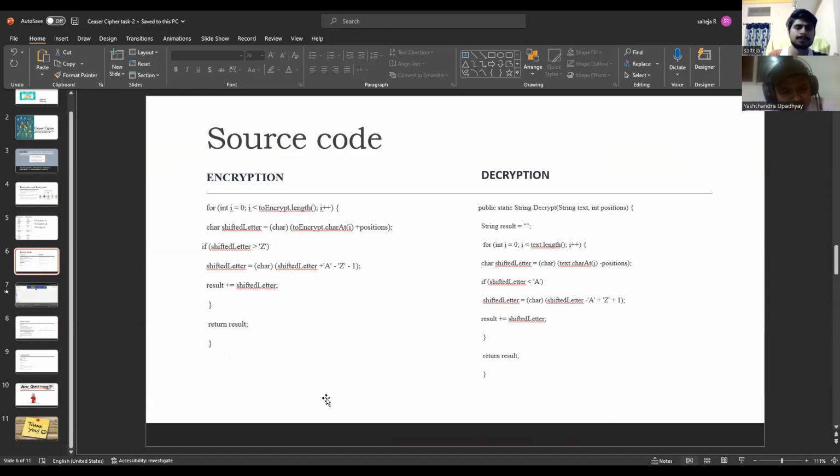Yeah, so in this shifted letter, there was plus 65, and after the bracket there was modulo 26, and then minus 65, and then there was 91, 90, something. Actually, it is the numerical form of A and Z, sir.